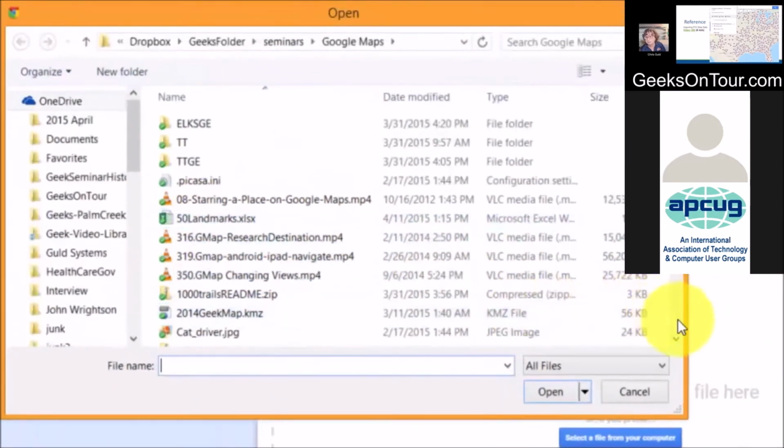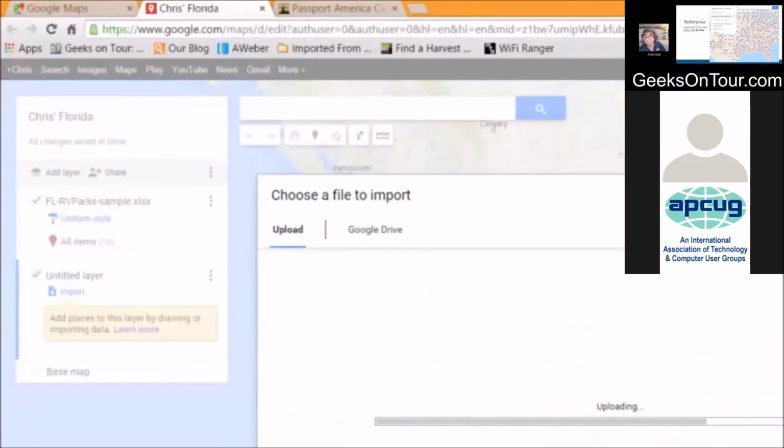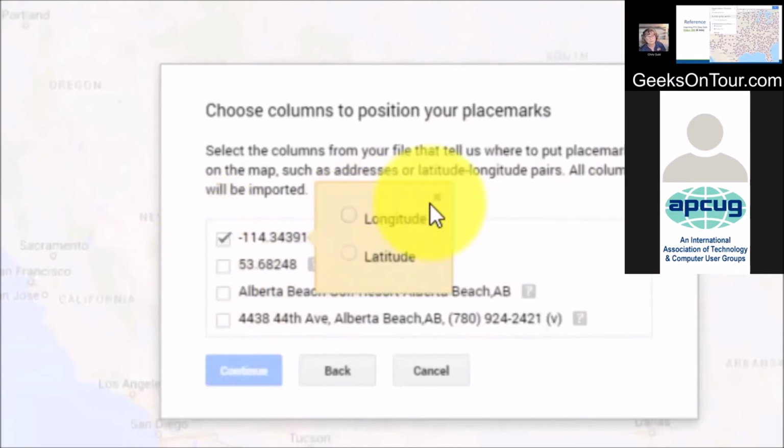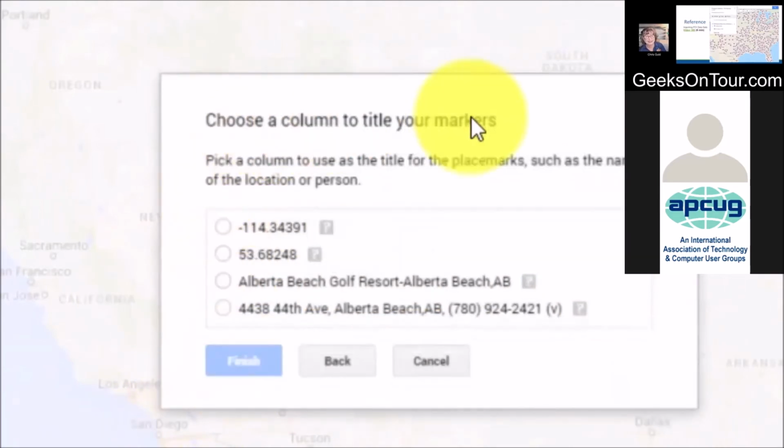I need to know where it is and what I called it. I started it with POI Factory and Passport America. All right, now it needs to know which columns include the data for locating it. Well, we need those first two columns, but then you need to specify which it is. Is it latitude or is it longitude? And I'm not sure, so I'm just going to pick one. I'm going to say the first one looks like latitude to me, and the second one looks like longitude. And if that's wrong, it'll be obvious and we can fix it. And continue, and then what column is the title of the park? It's that one.